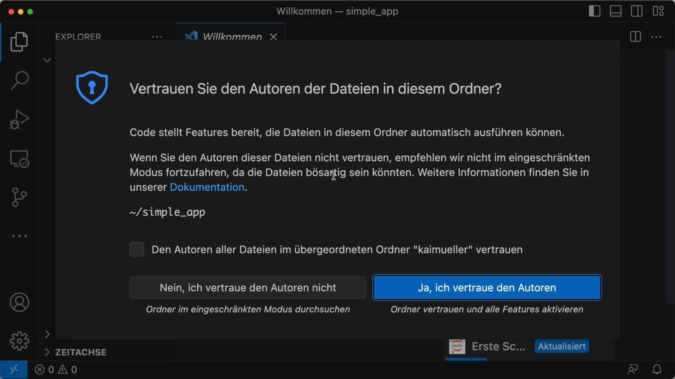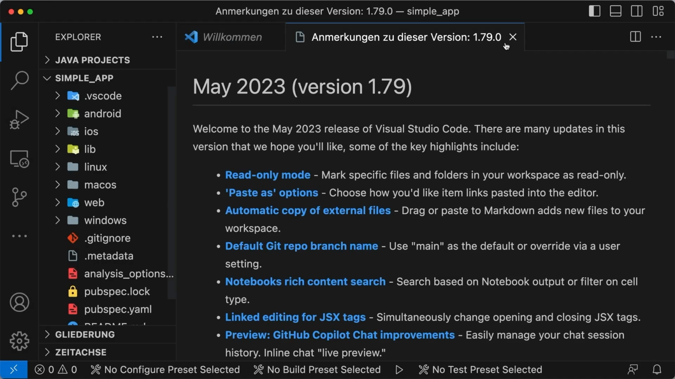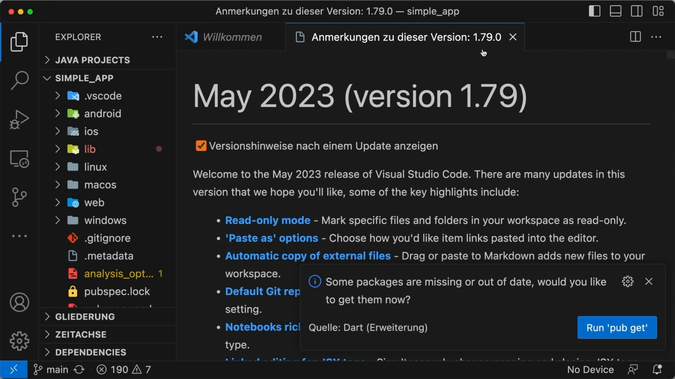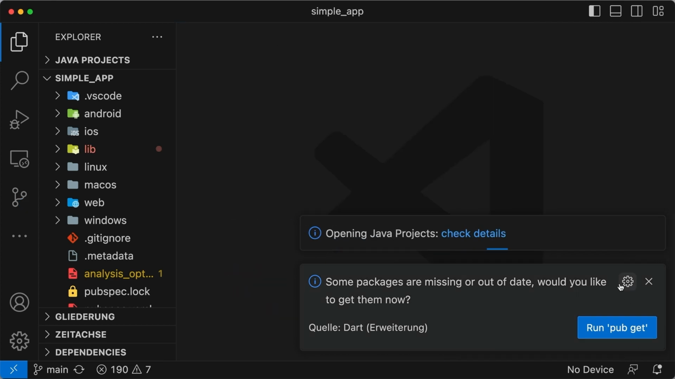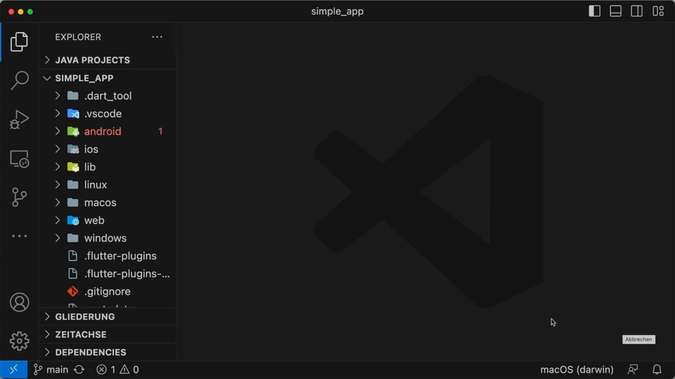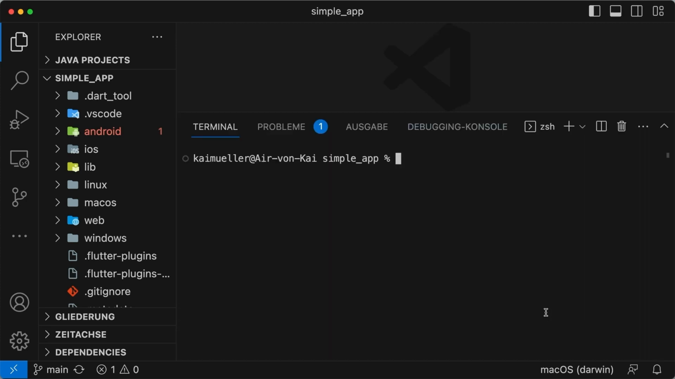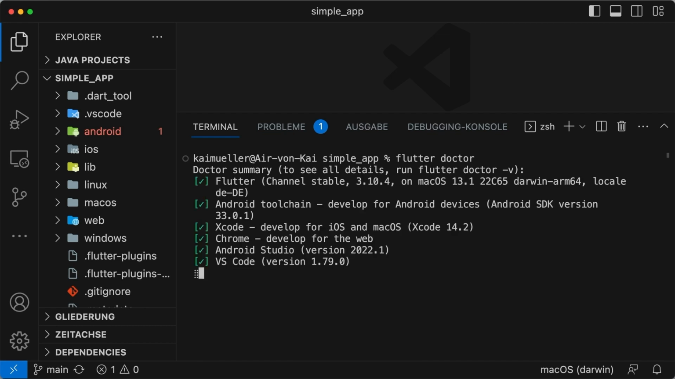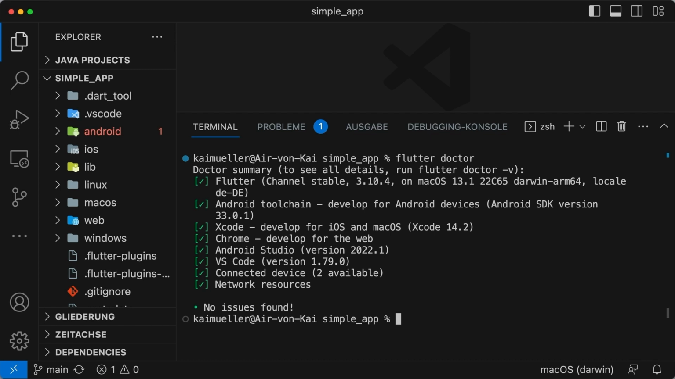The IDE asks you if you trust me and if you want to install or update dependencies. To do so, click Run pub get. Next, use the shortcut combination Command+J to open a terminal. To ensure everything is set up correctly, check your Flutter version by running the command flutter doctor. If your SDK is not up to date, you can upgrade the Flutter SDK first. For more detailed information, please refer to the Flutter setup chapter in my tutorial.